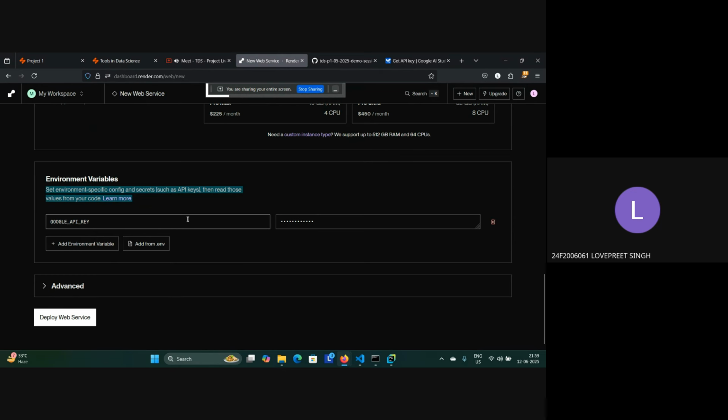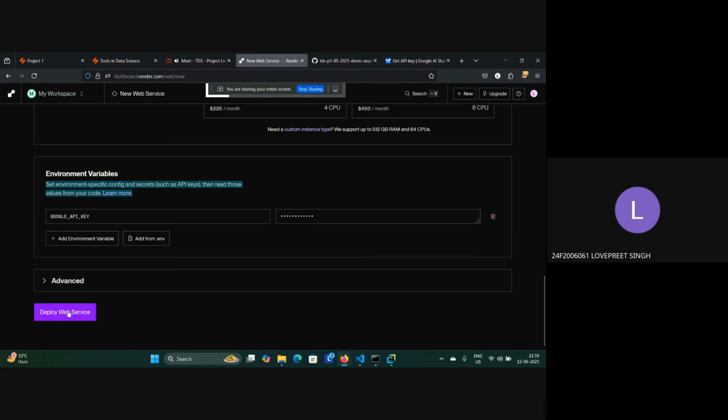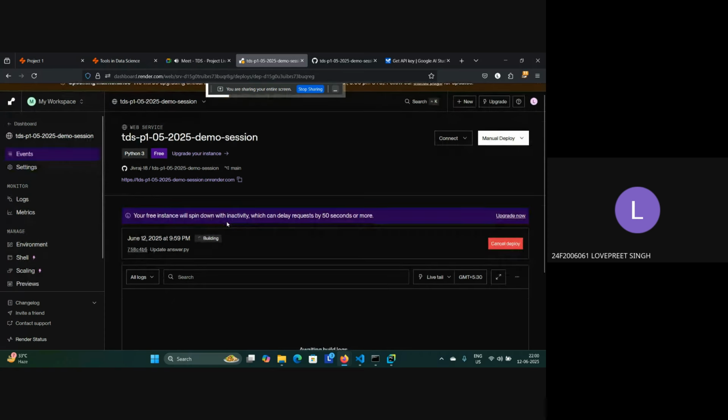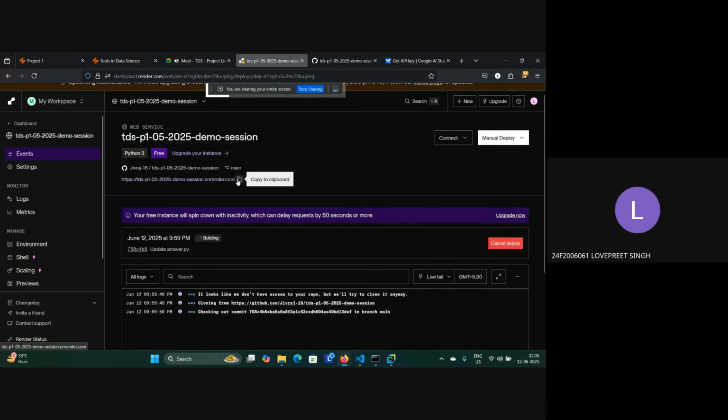Okay, as soon as this is done. I filled the environment name and here is the API key, and then I'm just gonna deploy the web service. Okay, so I'm gonna copy this link and share with you guys.